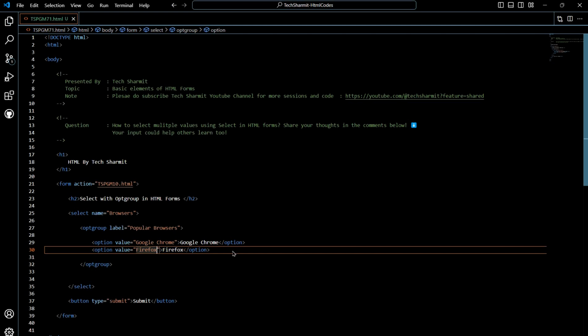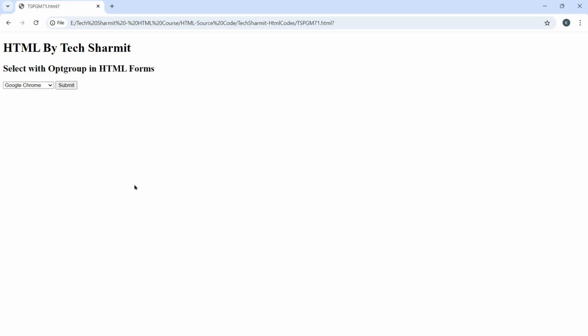So let's save this code and refresh your browser. Once you refresh your browser and click on this drop down button, you will see these two options are coming as a category. They are now categorized, and the category is popular browsers. In popular browsers there are two browsers that we have stored for now, which are Google Chrome and Firefox. You can add more browsers if you want to keep them under this popular browsers category.